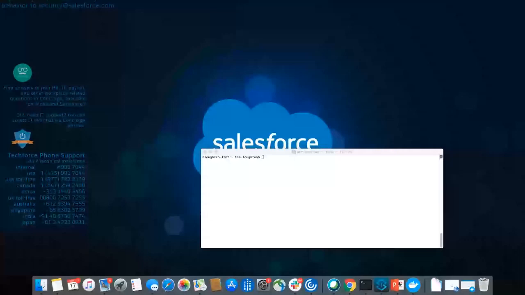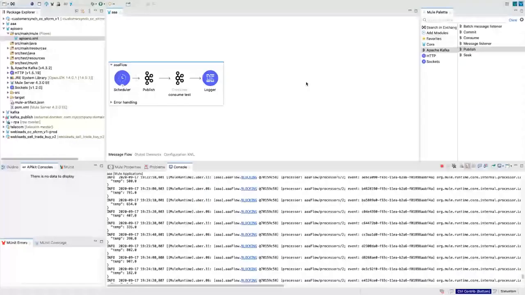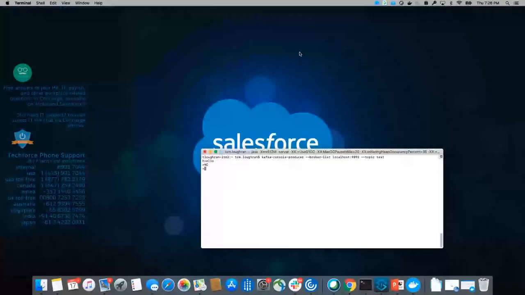And then with the command line, we can interject and introduce messages as well. So I can go back to the Mule, and very quickly, I can start seeing those messages showing up in the log. See that? Hello, North Carolina, welcome.